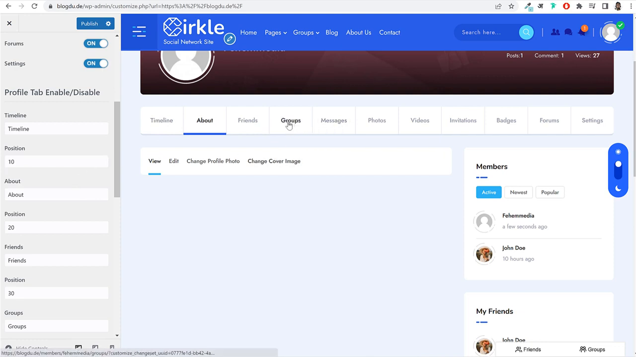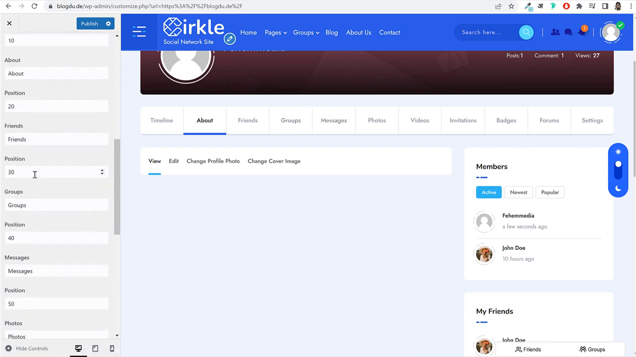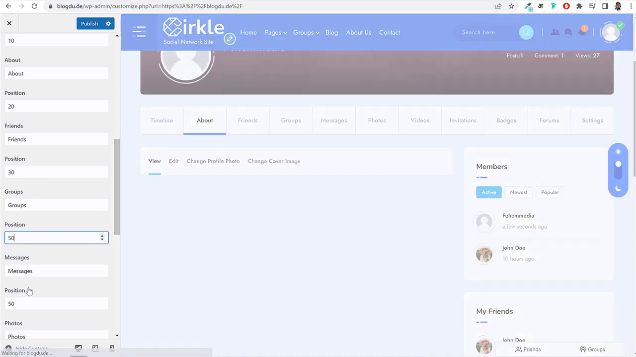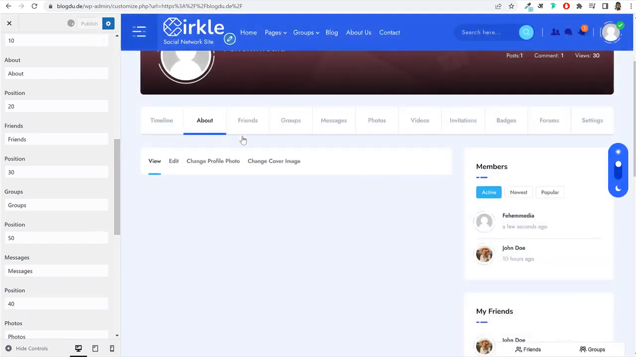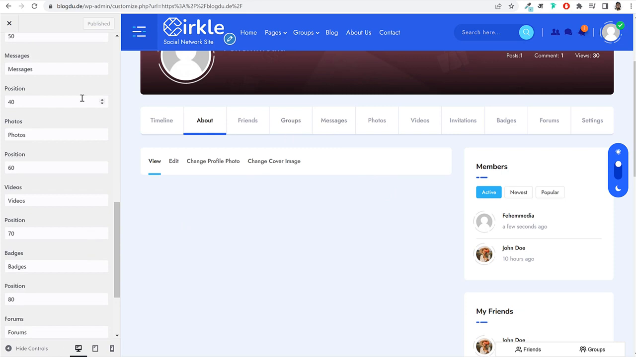Let me bring groups after messages. So I want messages on the left-hand side and groups on the right-hand side. What you'll do is, for groups, change the position to 50, and for messages, change the position to 40. Okay, publish it. After you refresh, you will see the changes on your website.